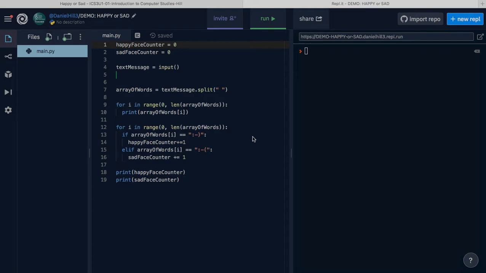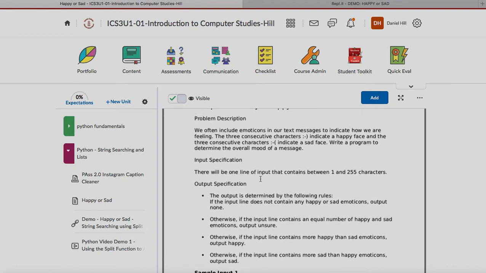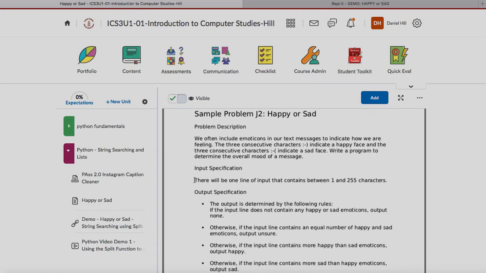So, I had a good question from Howard this week. He sent me a message asking about the condition in the Instagram assignment that had to do with 255 characters or less. And so I thought I'd address that using the happy or sad assignment. If we have a look at the happy or sad assignment, you can see that one of the input specifications is that the string has to be between 1 and 255 characters. Okay, so this is the way that we can do this for our happy or sad.